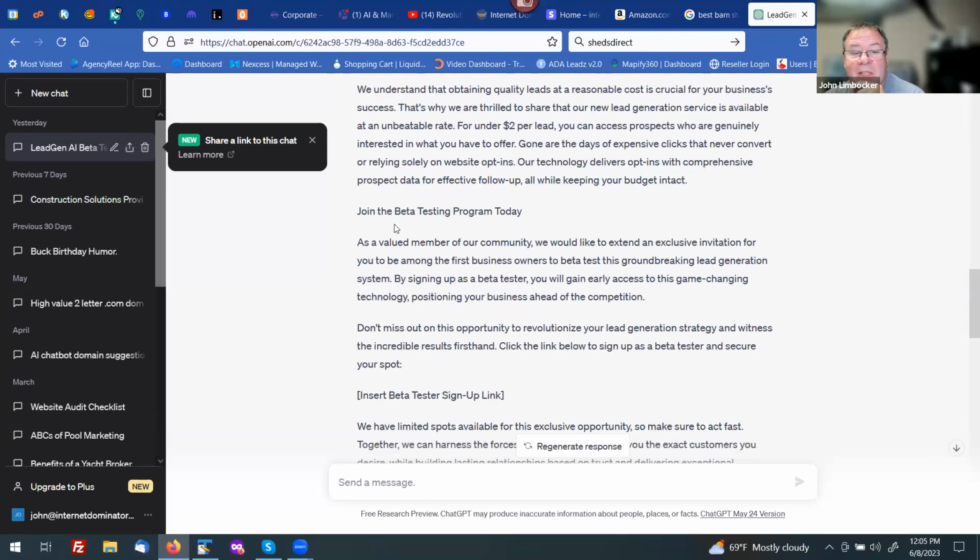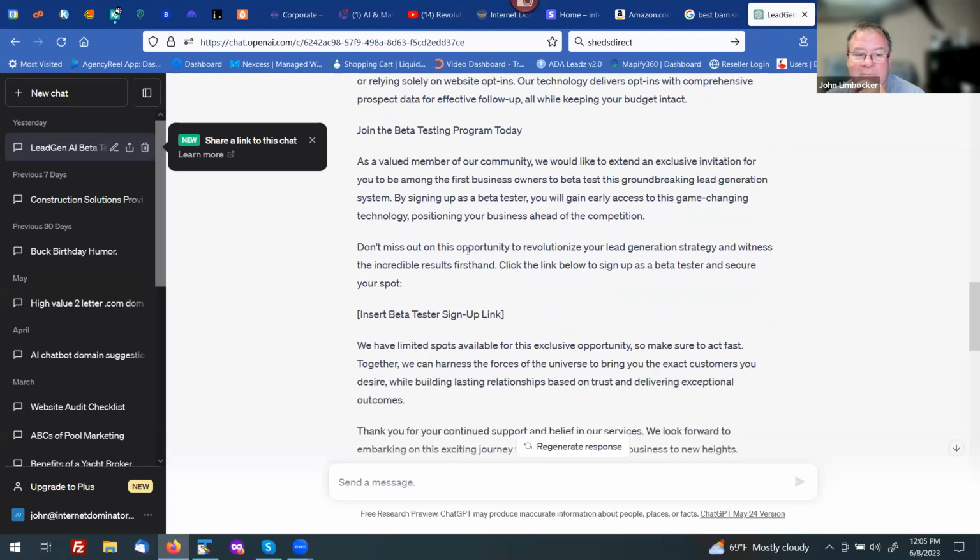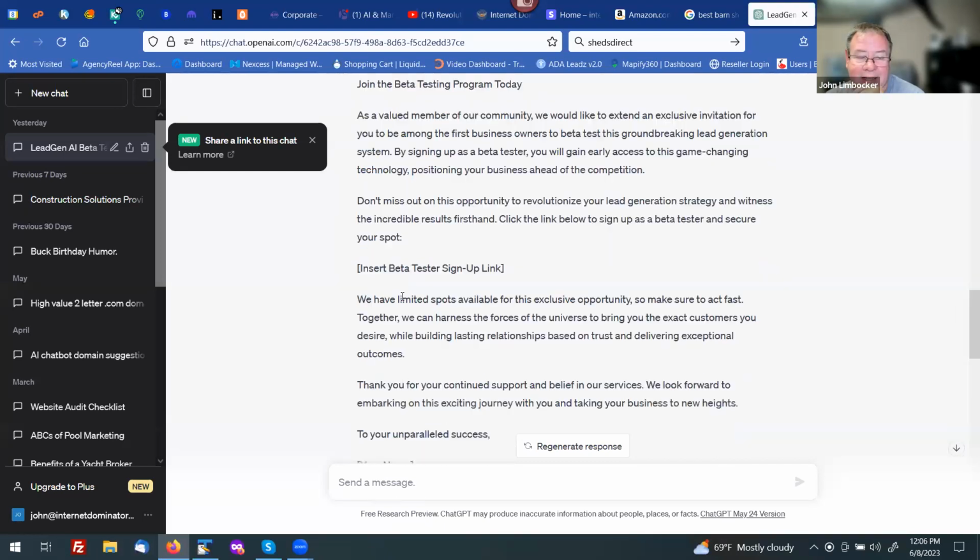Then we got another headline: "Join the beta testing program today." "As a valued member of our community, we would like to extend an exclusive invitation for you to be amongst the first business owners to beta test this groundbreaking lead generation system. By signing up as a beta tester, you will gain early access to this game-changing technology, positioning your business ahead of the competition. Don't miss out on this opportunity to revolutionize your lead generation strategy and witness the incredible results firsthand. Click the link below to sign up as a beta tester and secure your spot."